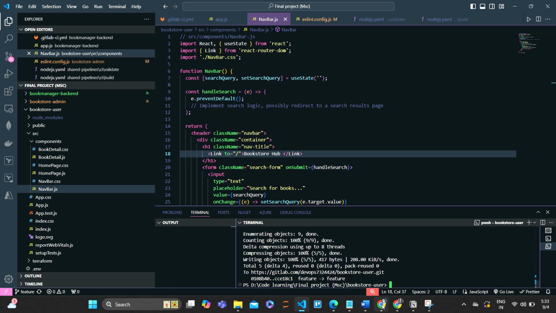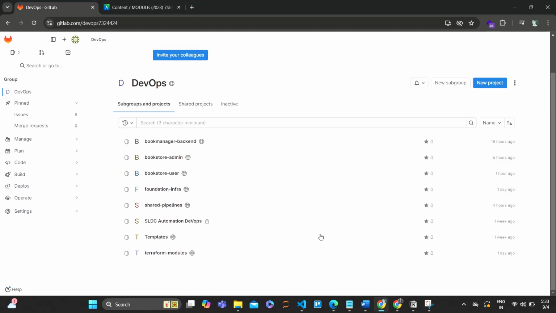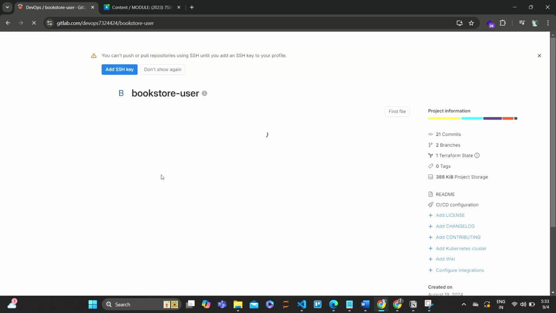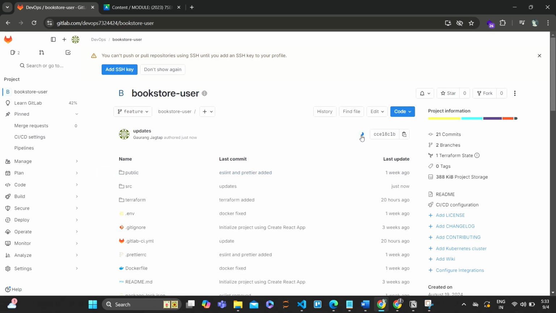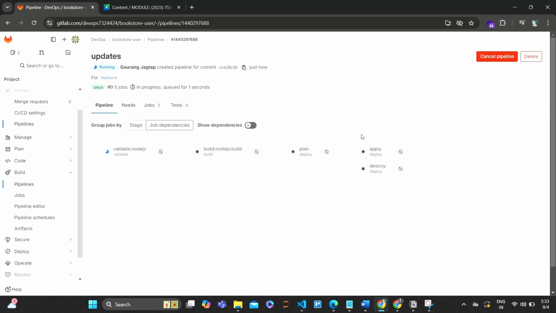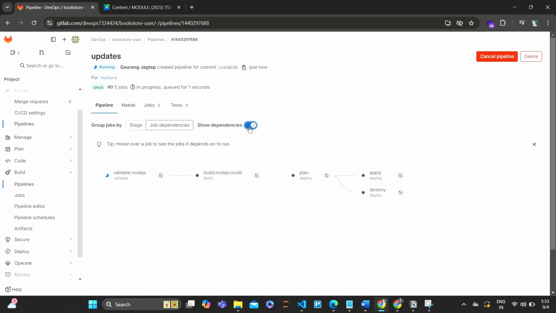So it is done. Now we'll go to GitLab, and this is my DevOps project, and I will go to bookstore user. As we can see, the pipeline is running. So this is our pipeline, and these are the dependencies. This is my validate stage. Right now we have 5 jobs, and this is validate.